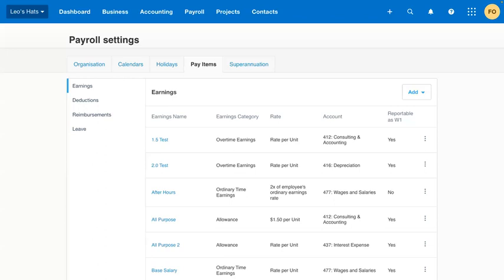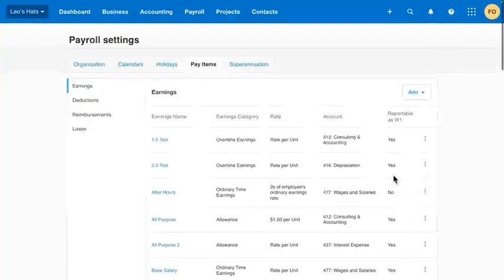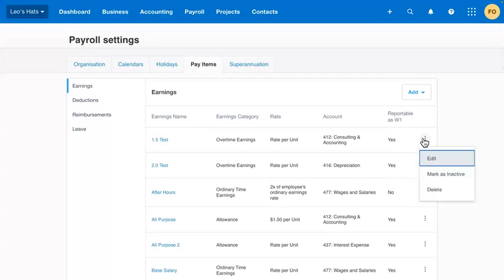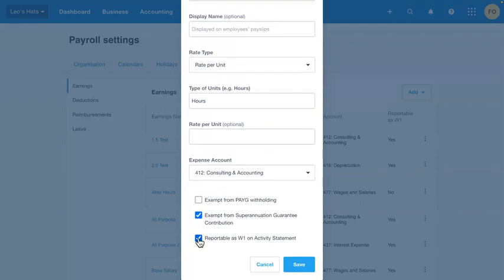Lastly, to make sure your activity statements are reporting payroll information, review the reportable as W1 column. So just make sure that all of the yeses and nos are correct there. If you do need to change anything, you just do it from the overflow menu. You can go into edit, scroll down to the bottom, and you'll see the tick box there to tick or untick as needed. And of course, don't forget to click save.